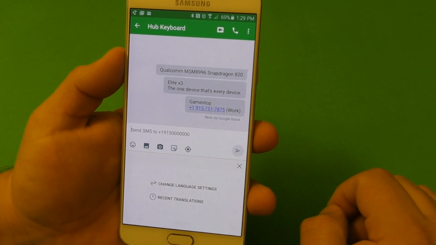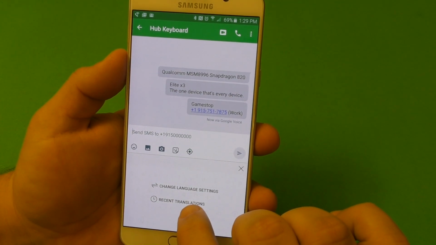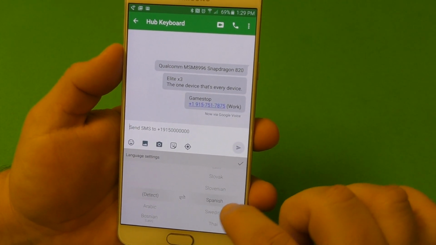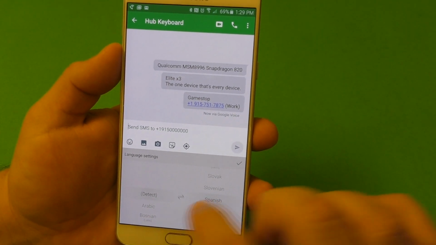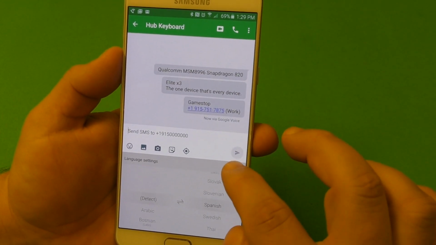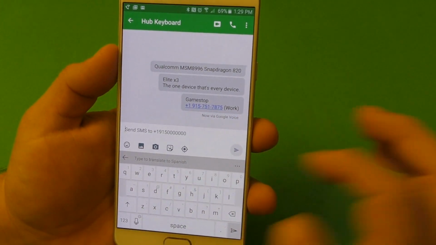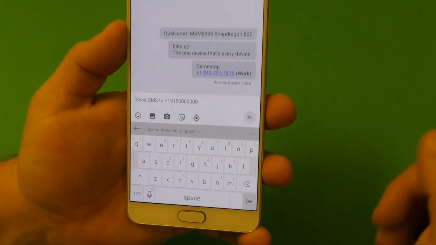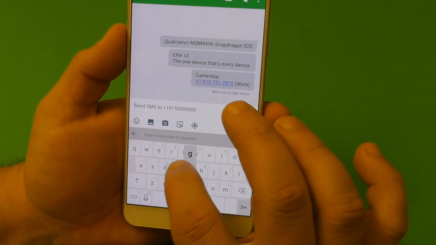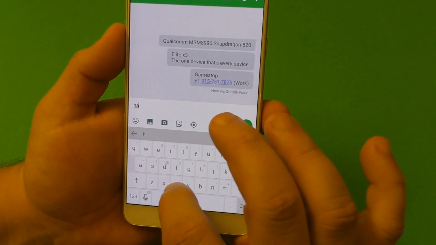Here is translate. So we click right there. Here you can see recent translations. If we click right there, you can change what language you want to translate to, whatever other language, just like that. Very cool. Right now it's set to Spanish, but like I said, you could change it to whatever other language. And once you start typing here, let's go ahead and write something here.